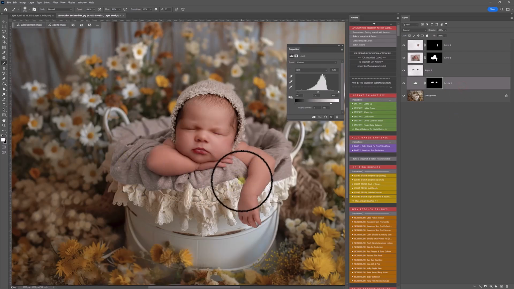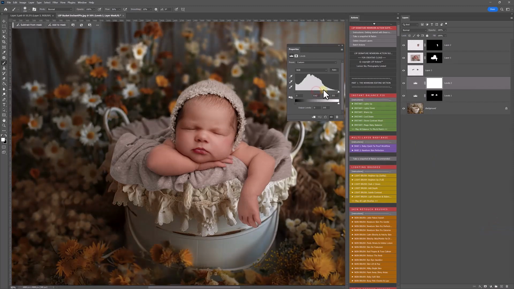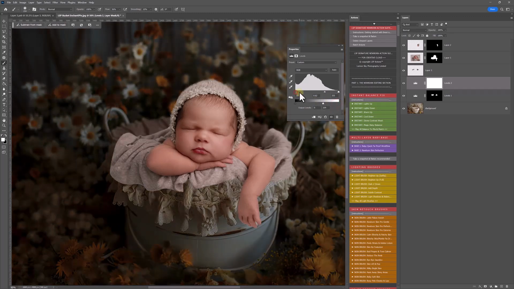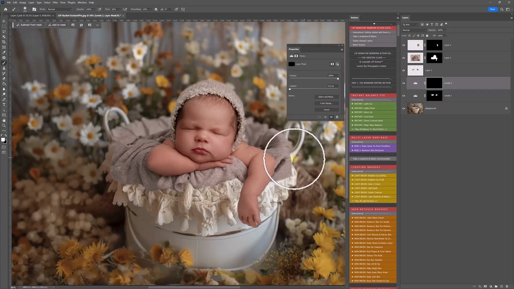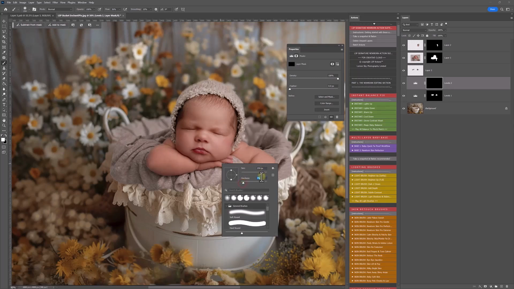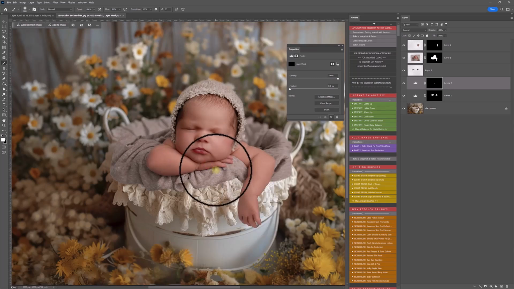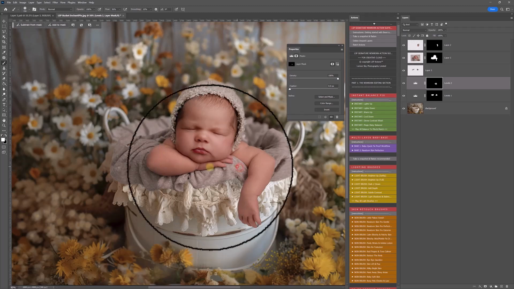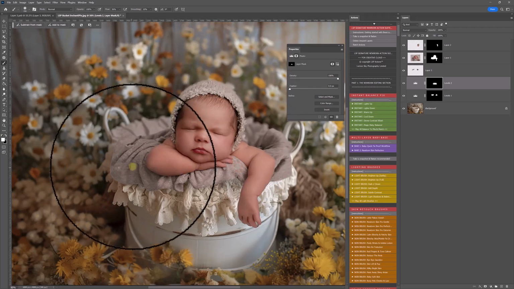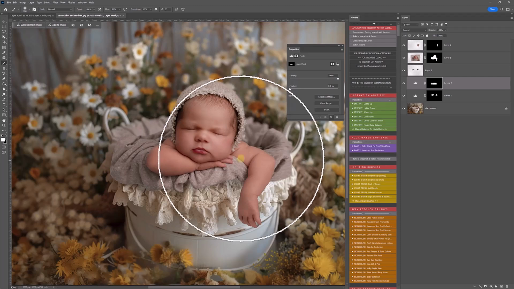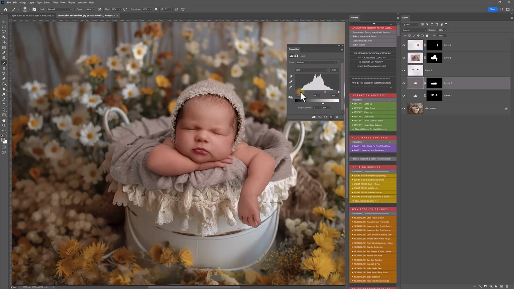I want to add some shadows under the blanket, so I'm going to add another levels layer and bring it down. I'm looking underneath here now. I want to add some dark shadows in. Control or Command I. Setting my brush. And we just want to paint some shading in there. I'm just going to refine those levels even more.